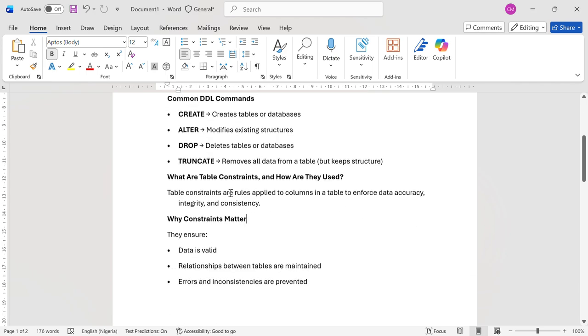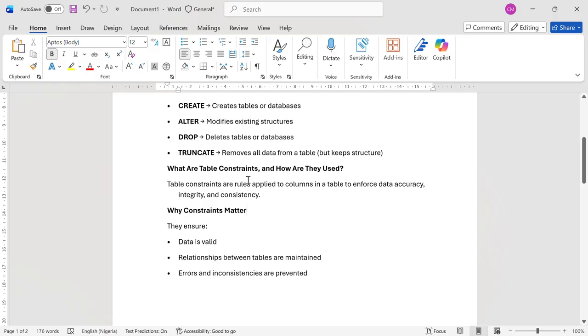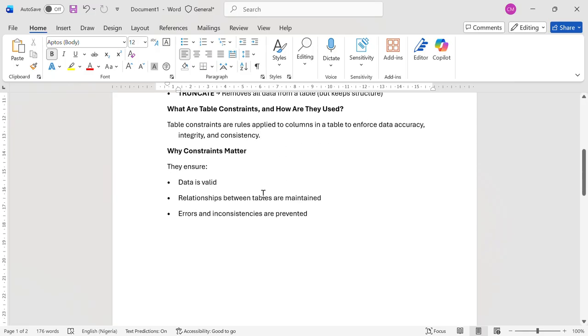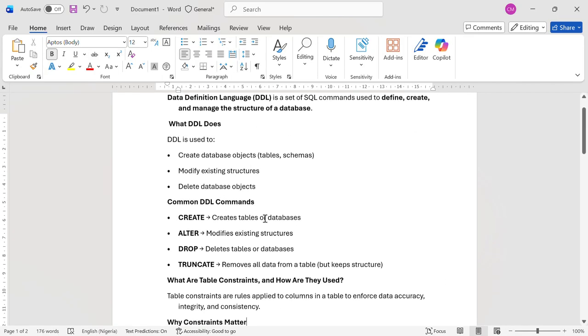The next question was, what are tables and how are they used? Now, the most important thing about this is that it helps constrain data, it makes data valid, and it creates relationships between tables, and the relationships are maintained. It makes errors inconsistent, and errors are also prevented.